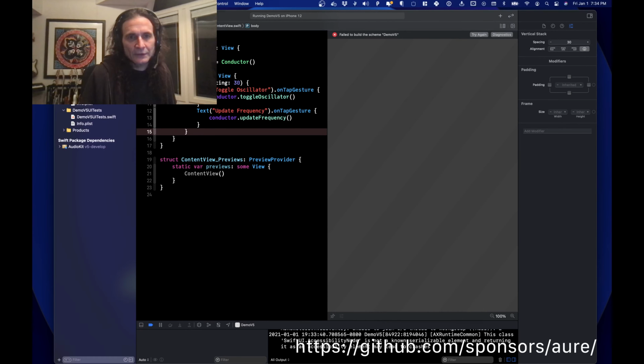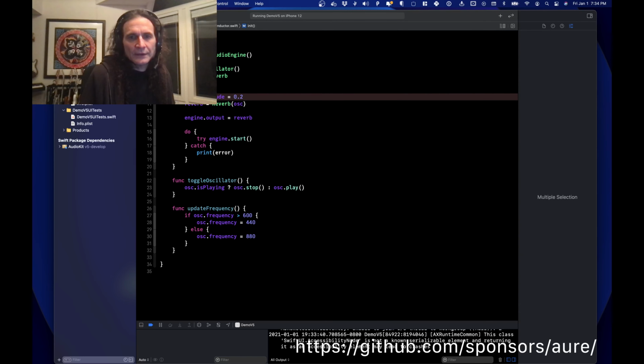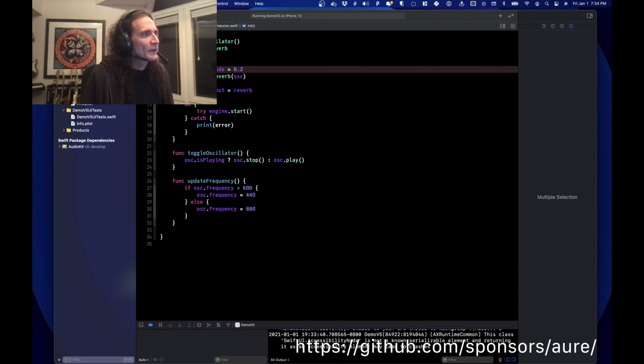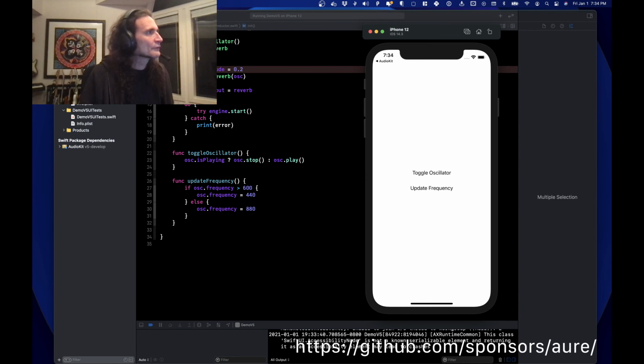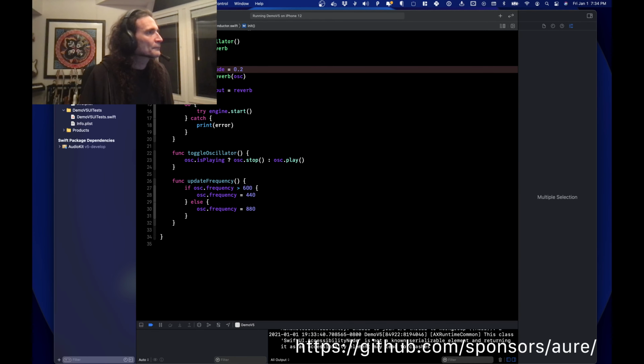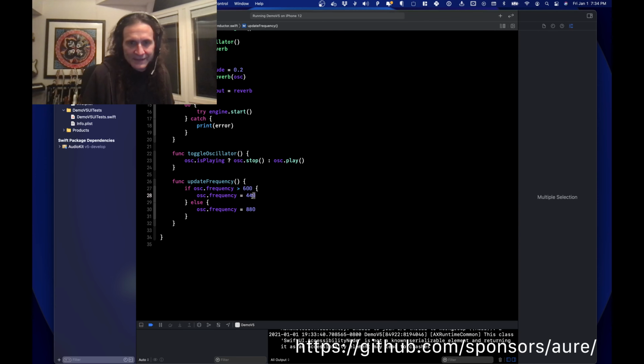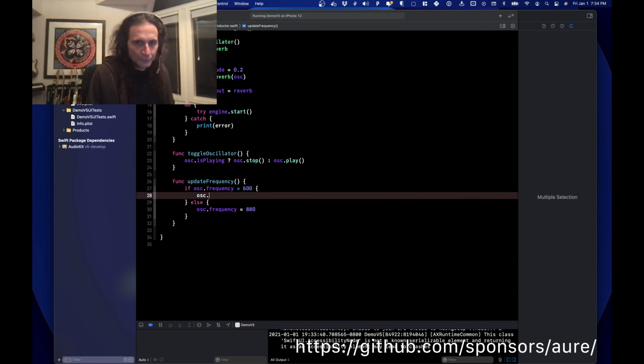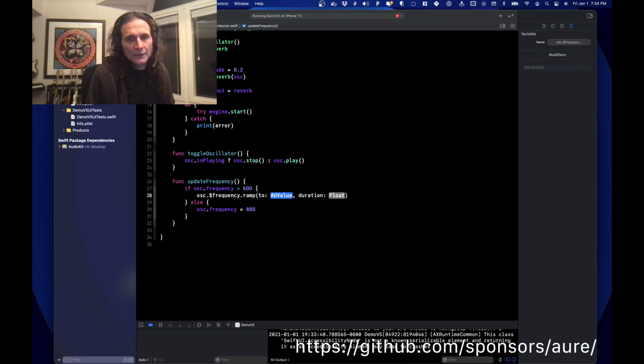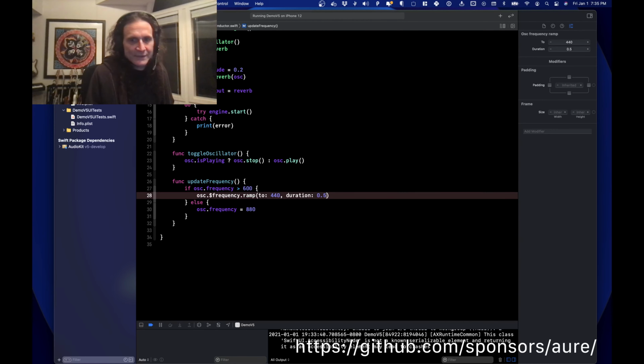So if we go back to the conductor, this toggle oscillator is fine. We can look at update frequency, and here's where I do have some code I might have to paste in because it's a bit long. So one thing we can do is, instead of just setting the oscillator frequency, we can set this binding to the frequency, and we can ramp to the new value. So we can ramp down to 440 over half a second.